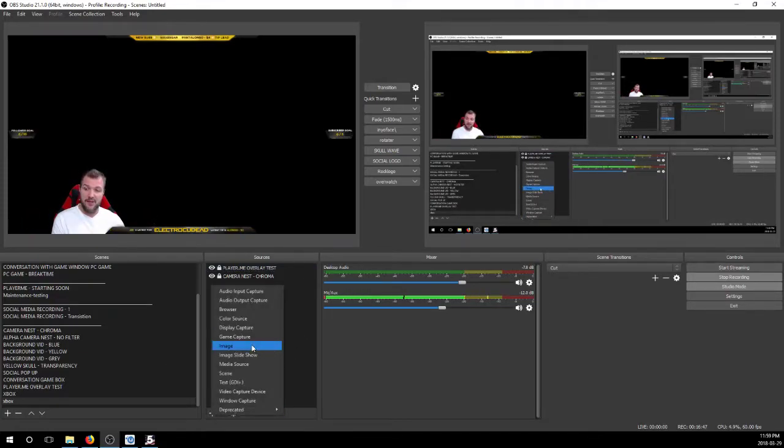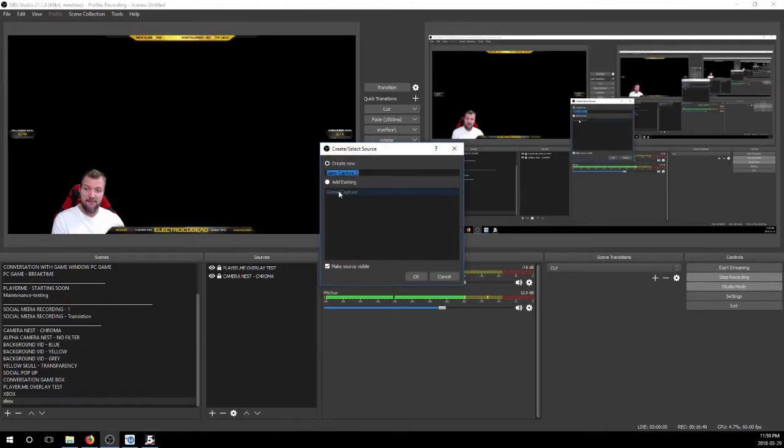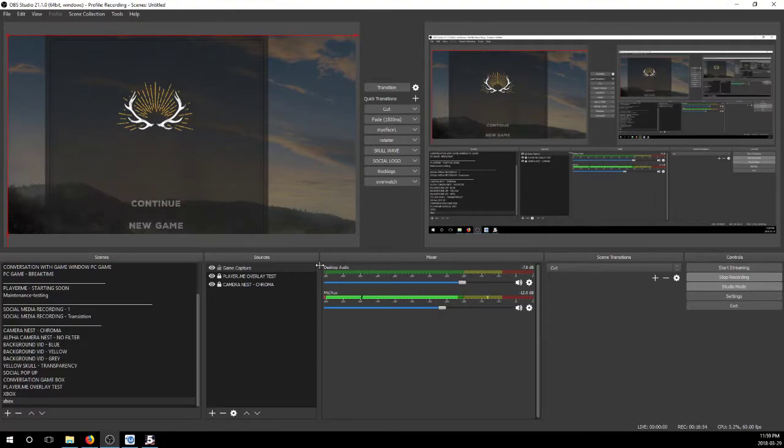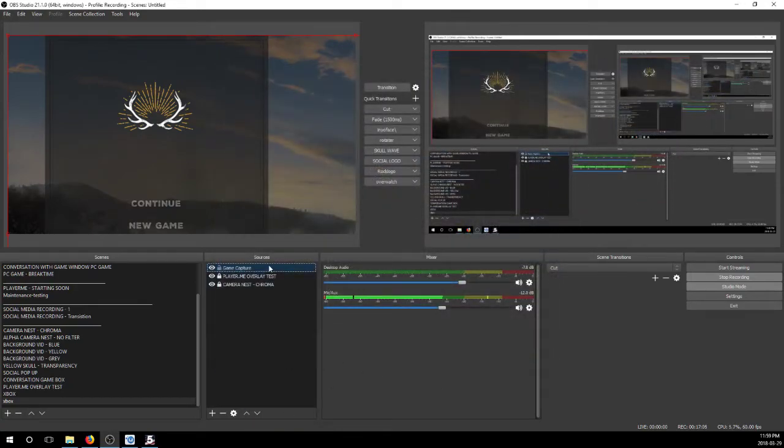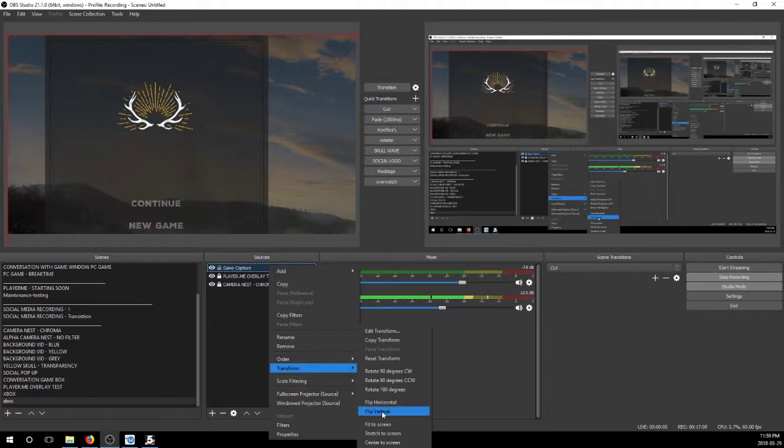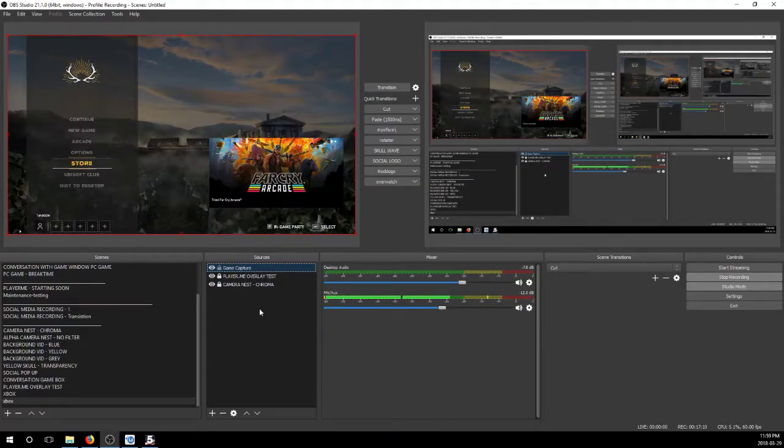Next up, gameplay. Game cap, bring in the existing game cap if you have one. Done. If not, hey, you should know how to do that if you're here. Again, rescaled. It's in its own resolution for whatever reason, no problem. Just go ahead and right click, go to transform, and click fit to screen.